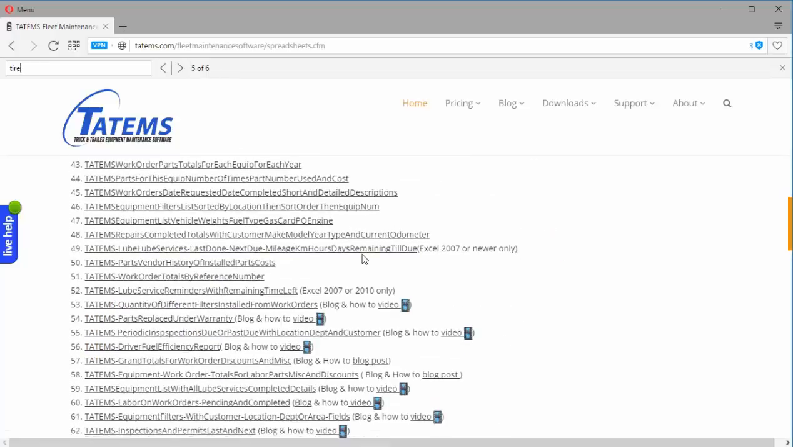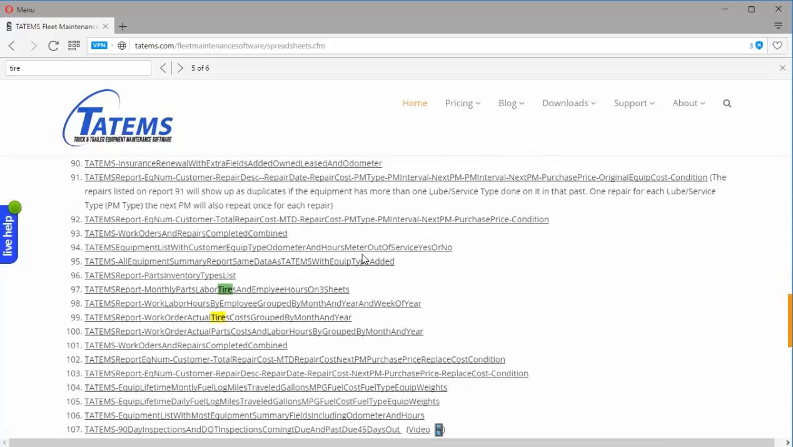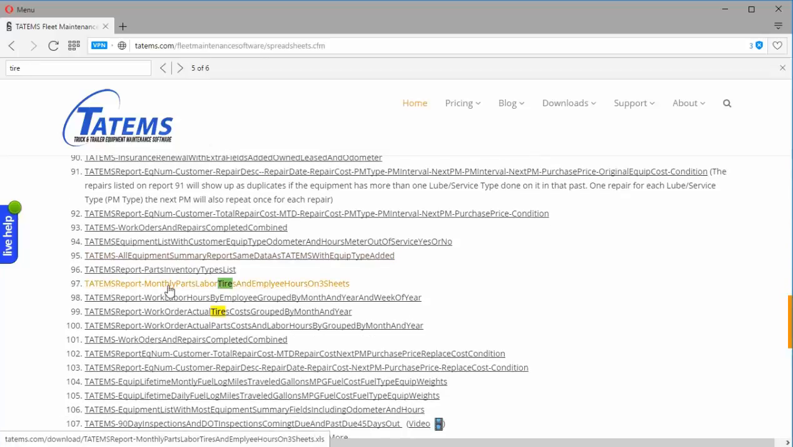And let's see, we've got one more here. TATEMS report monthly parts, labor, and tires, and employee hours. This is on 3 different sheets. And I'll show you all these in a future video, or future videos, I should say. And then number 99 here, TATEMS report work order, actual tires costs, group by month and year. And that's using the word tires within work orders parts, not from the tires tab.